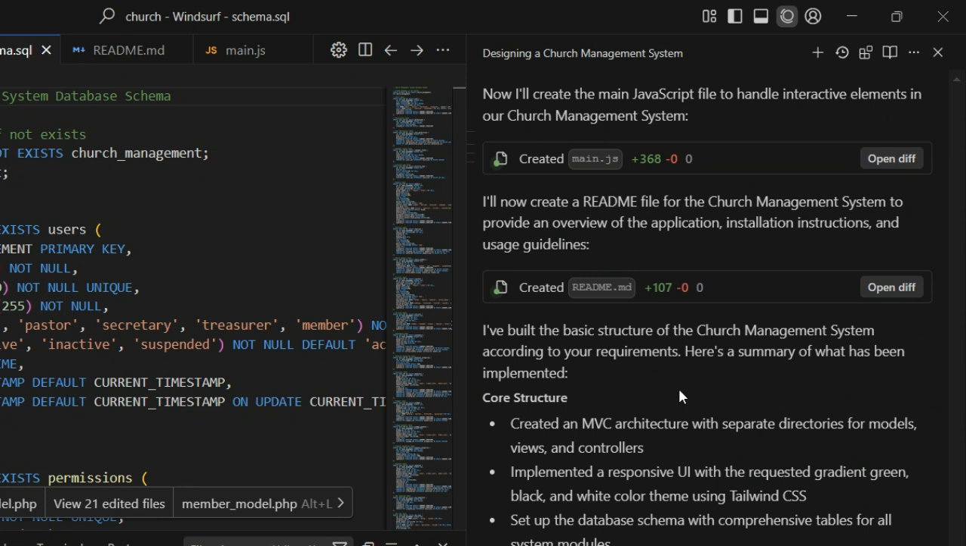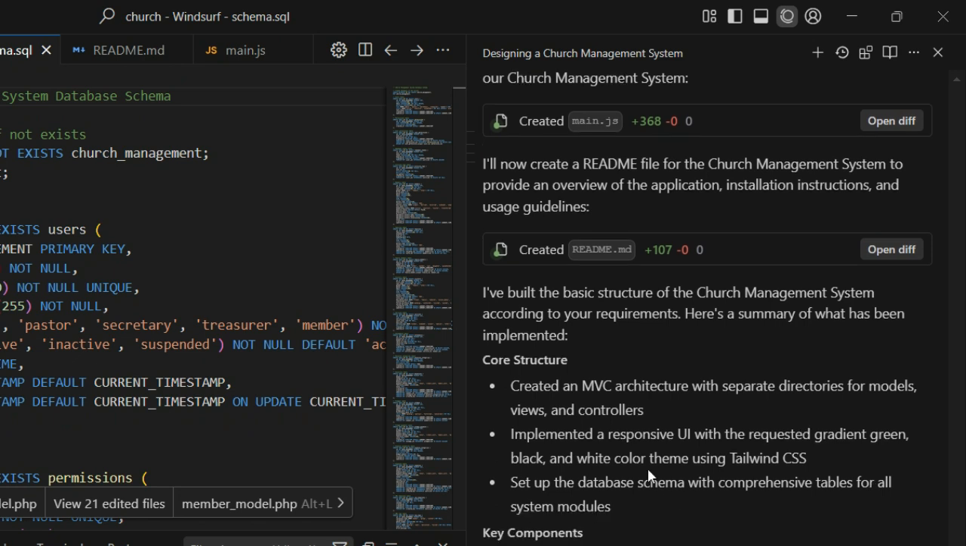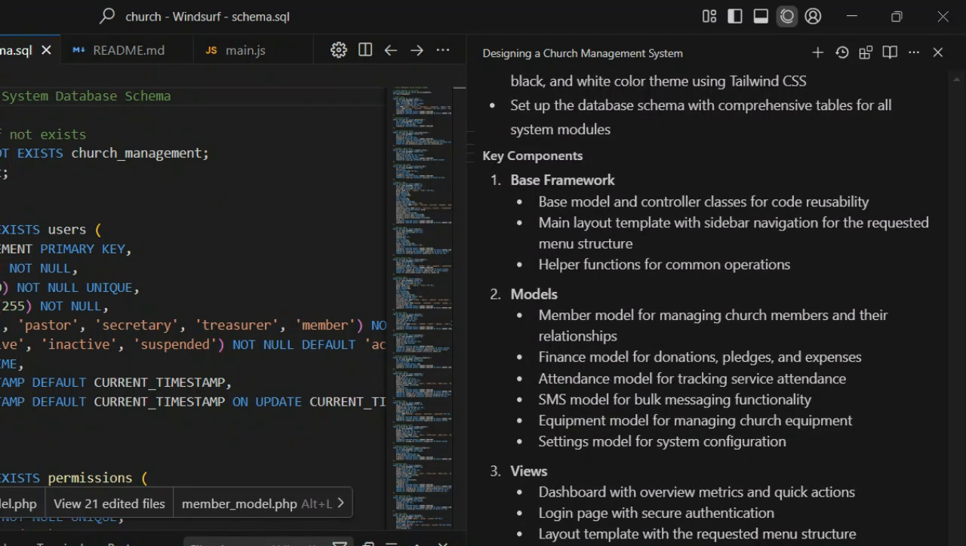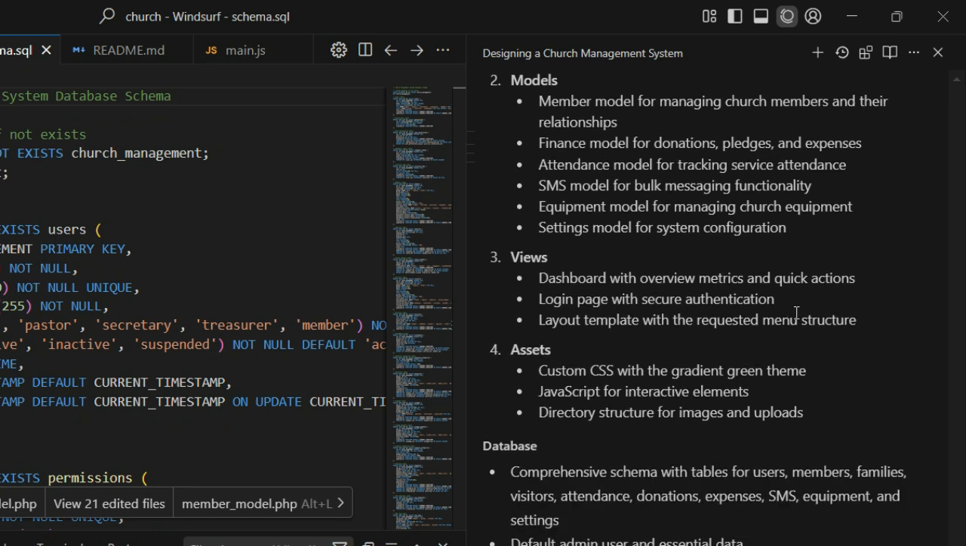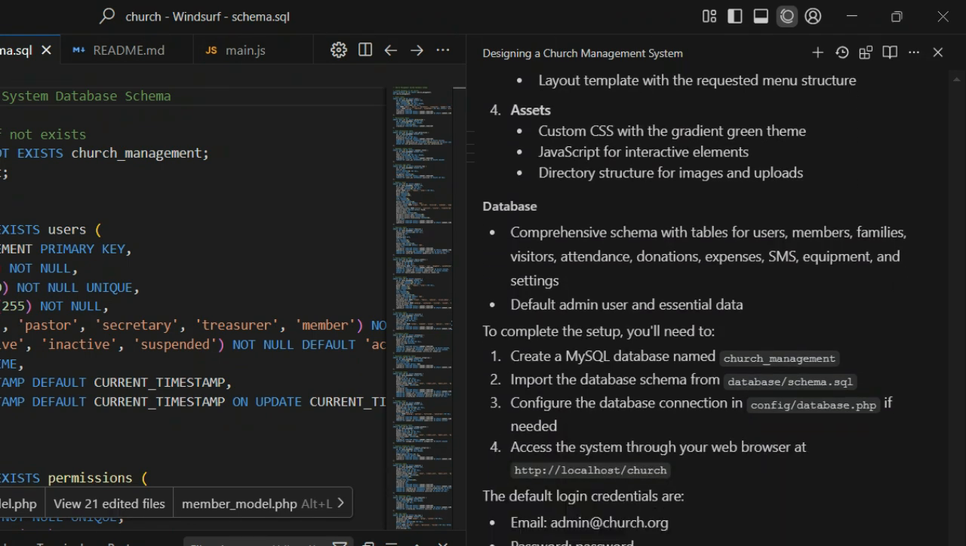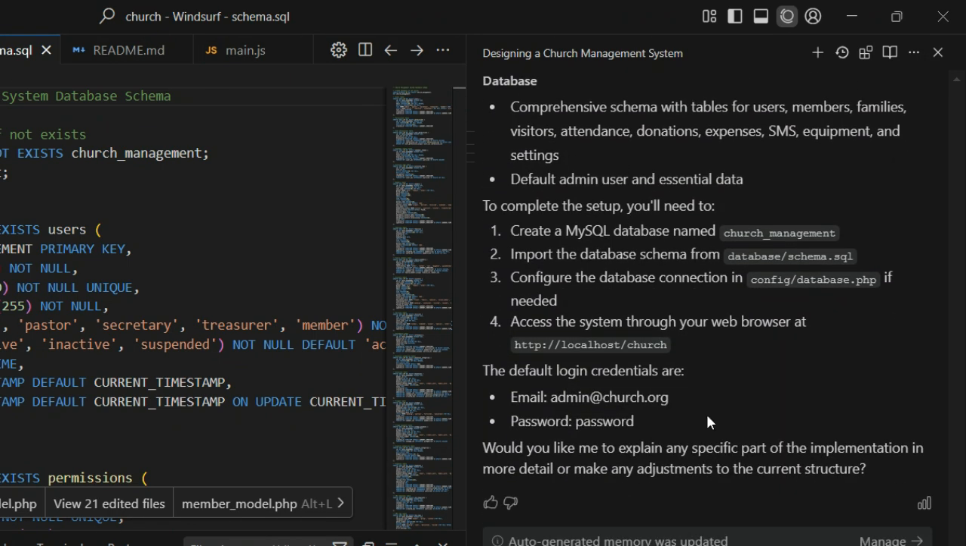So I think the basic structure for the application, here's the summary of the basic structure. They have built an MVC architecture which separates the directory into models, views, and controllers. Then they implemented a responsive UI, and some key components have been done by the AI. You have the dashboard overview, metrics, and quick actions, and then the database has also been created for us. This is a quick summary of what the AI has done.